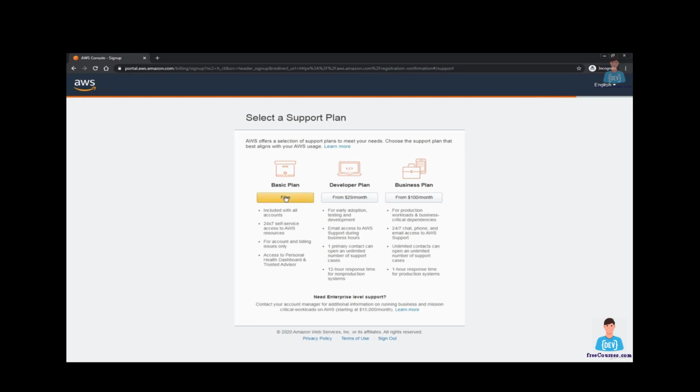So in here, we need to select a support plan. So we need to select basic because it's the one for free. And there are other ones like developer plan and business plan. So please select the basic one.